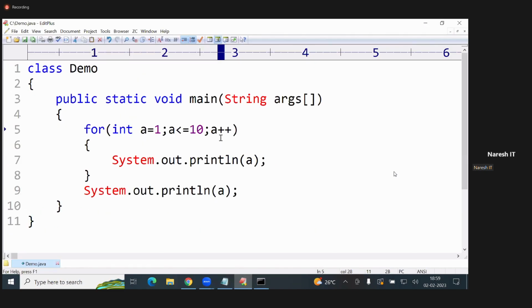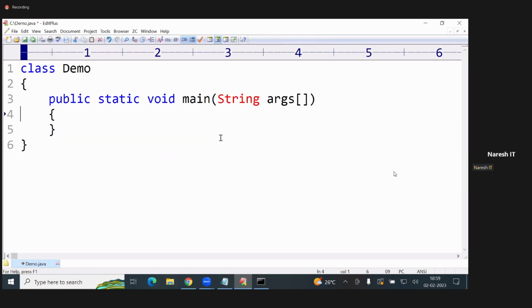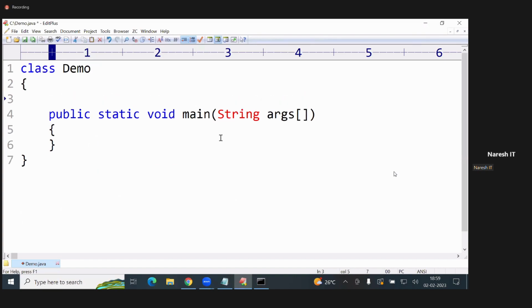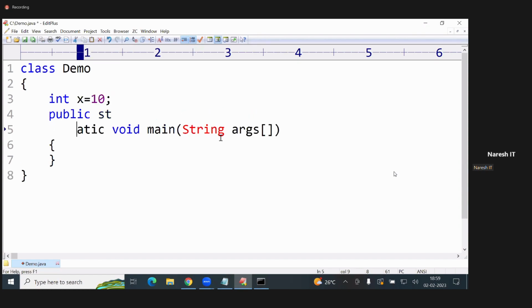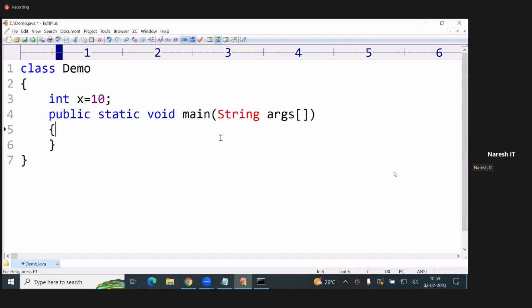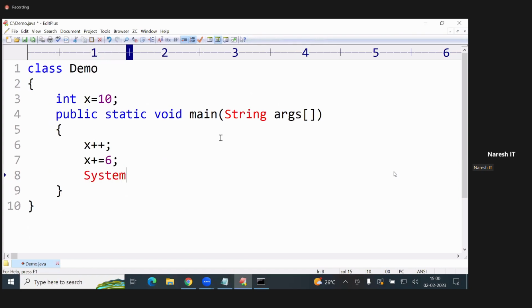One code snippet I'll give. You studied operators, you studied control structures, you studied variables, you studied class, you studied object. Whatever I taught, from that only I'll ask. Integer x equal to 10. X plus equal to 6. System dot out dot println minus x.